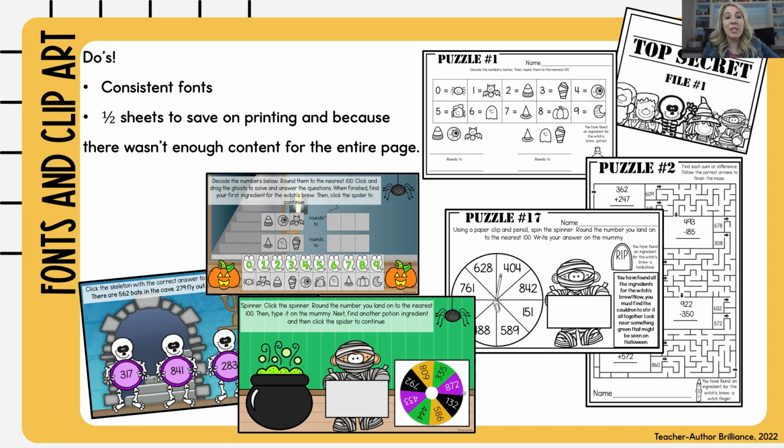Here are some more great do's when creating your products. If you need to save space or you don't have a lot of resource that needs to be shared on a page, just use half a page. So puzzle number 1 and puzzle 17 and puzzle 2 are all part of an escape room game that I have, but I don't need to use an entire sheet of paper. It would be a waste and there would be a lot of empty space. So I made them half sheets, and that also saves paper for the teacher and students. They don't need a whole page, they just have a half sheet of paper. So you can think about that too as you're creating.